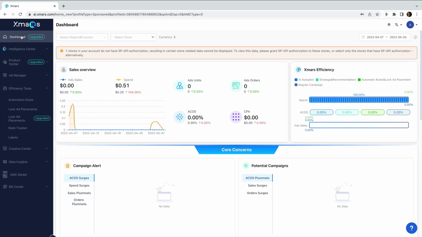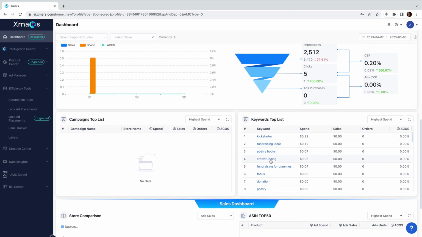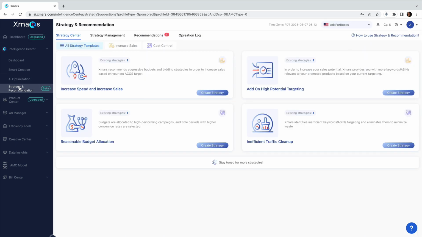The dashboard here is the default view. This is where you get all your most important information, how much you're spending, how much your ads are working, different funnels, different keywords you're targeting, etc. After the dashboard, you have the Intelligence Center, and the Intelligence Center is essentially where all your AI, artificial intelligence features are. You can set up ads with smart creation, meaning it's going to use artificial intelligence. You can also do different AI optimization, strategy, and recommendations that XMars might give you. We'll cover all that later, but this is essentially where all your artificial intelligence is.